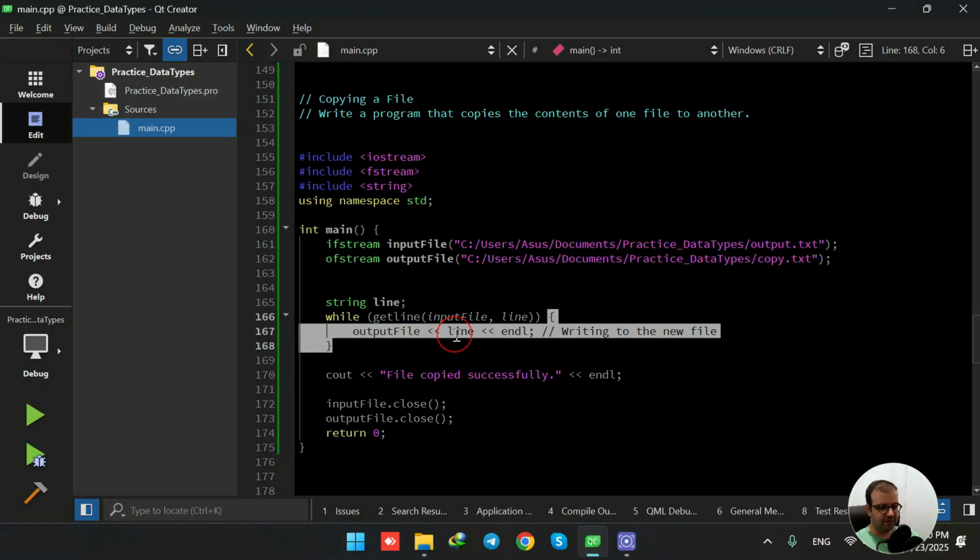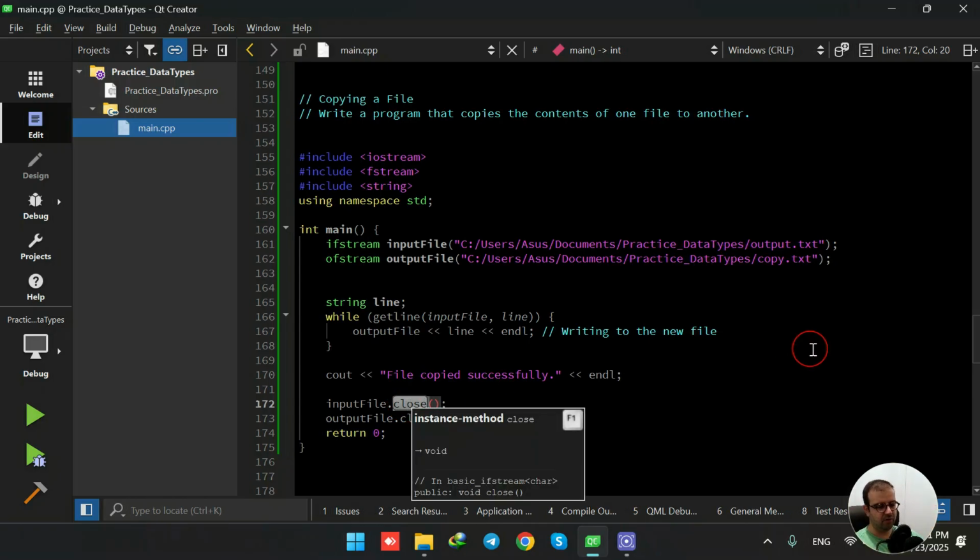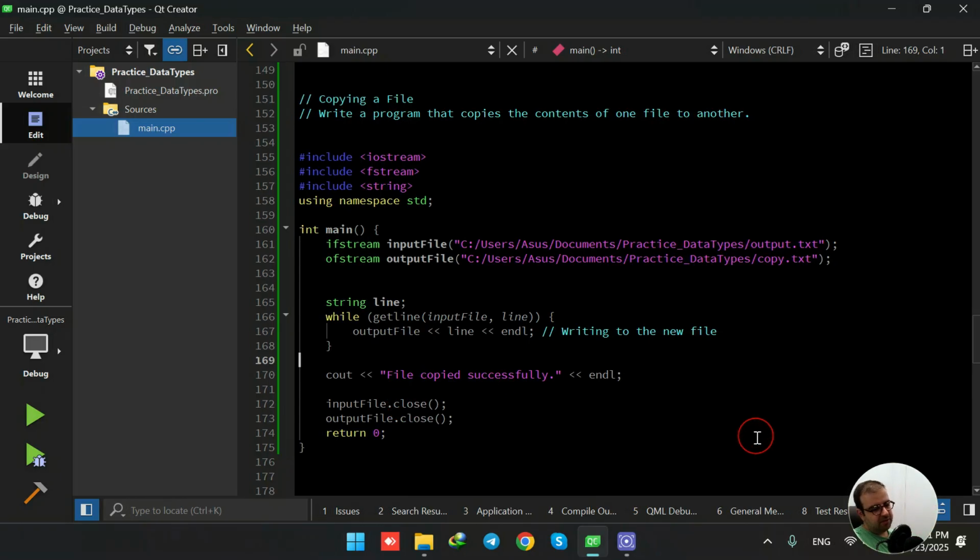And then whatever is stored in this line string is going to be written to the output file, which is the object of the copy text file. And then we are going to show the message, file copied successfully. And because we opened these files in order to access the information, we just type the input file and output file, the objects created from these two classes, dot close and empty parentheses. So we are going to use this function in C++ to close them, so the work is finished with them.